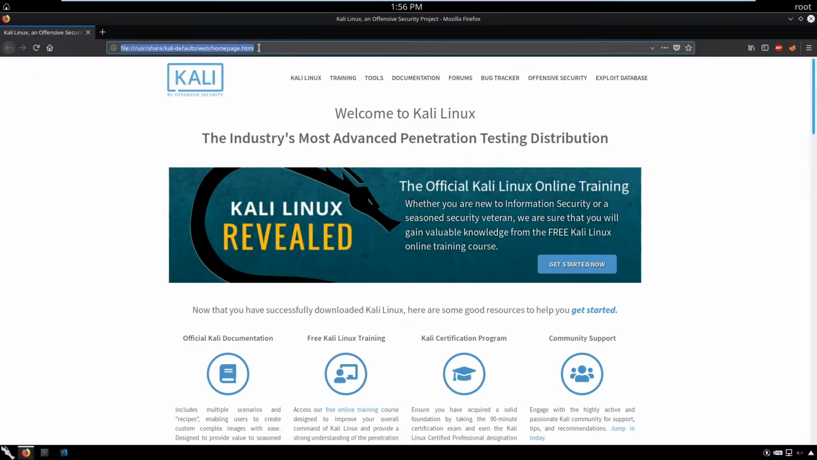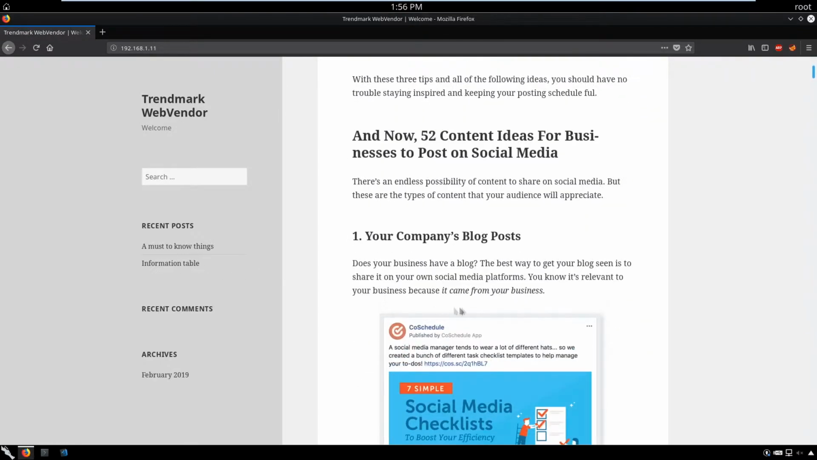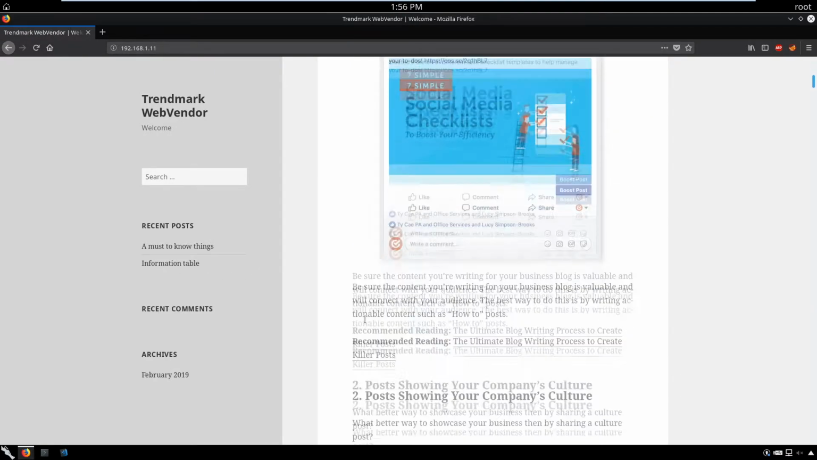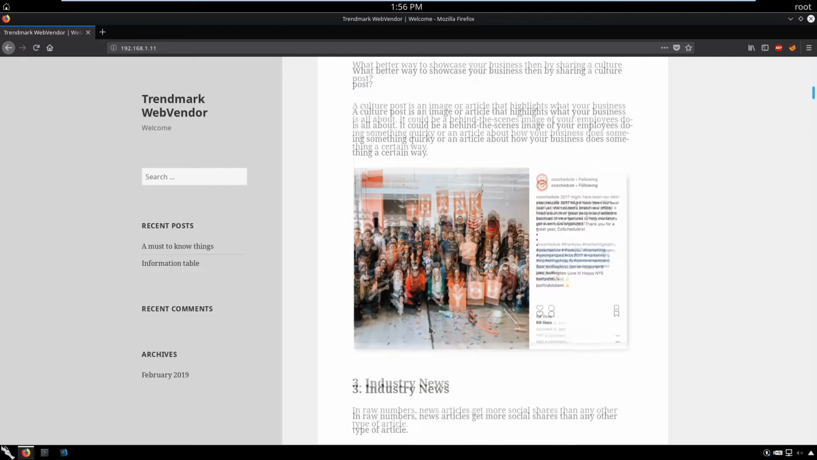In my case, 192.168.1.11. And here we have some WordPress blog, some WordPress pages, and now we have to actually use tools and go for manual checks to see if we can actually take that server down.